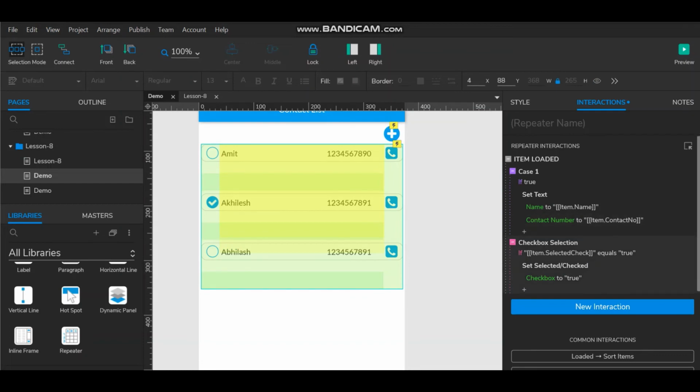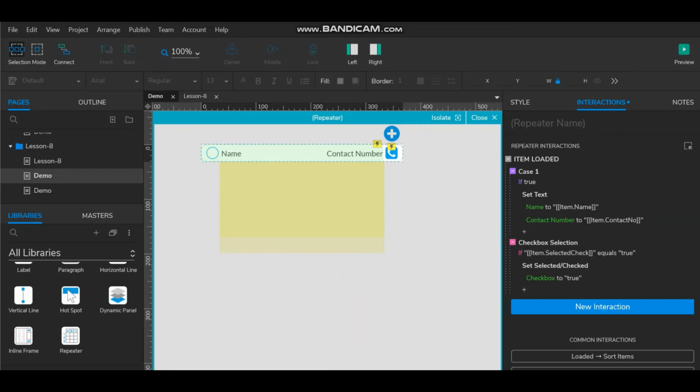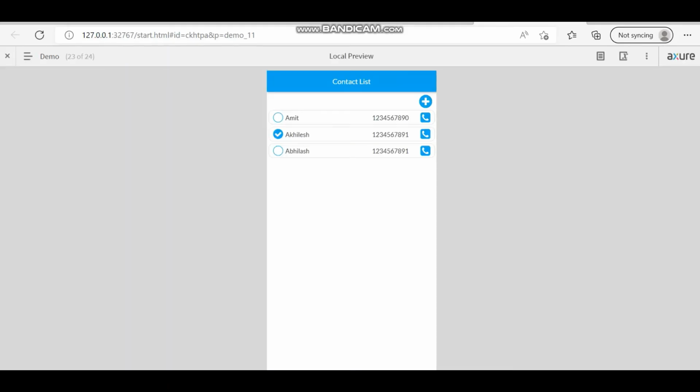So this condition should be true. Now here we'll place this. Now we'll preview. So Achilles is by default selected, and then we can select and toggle.